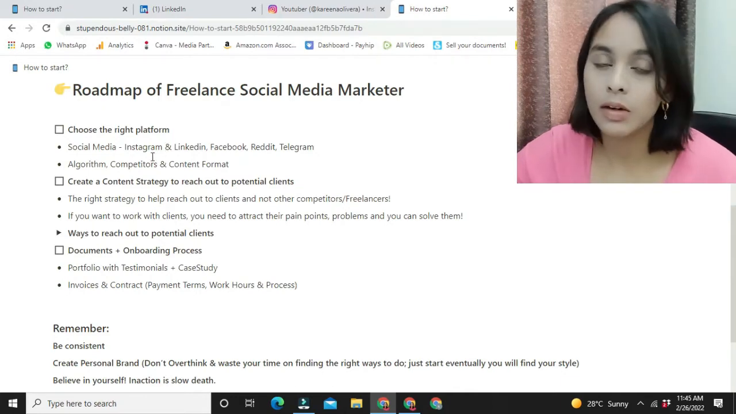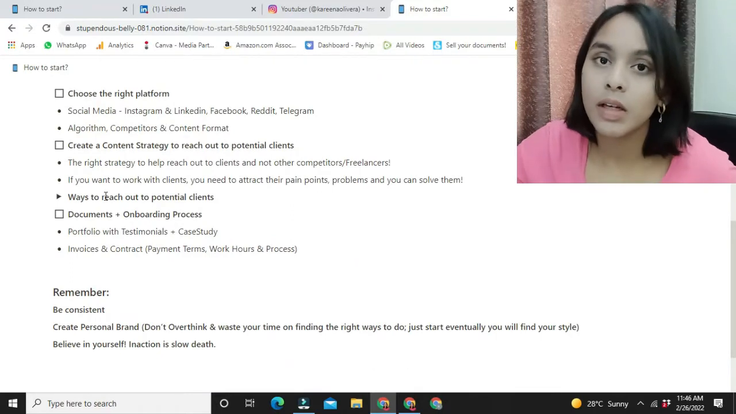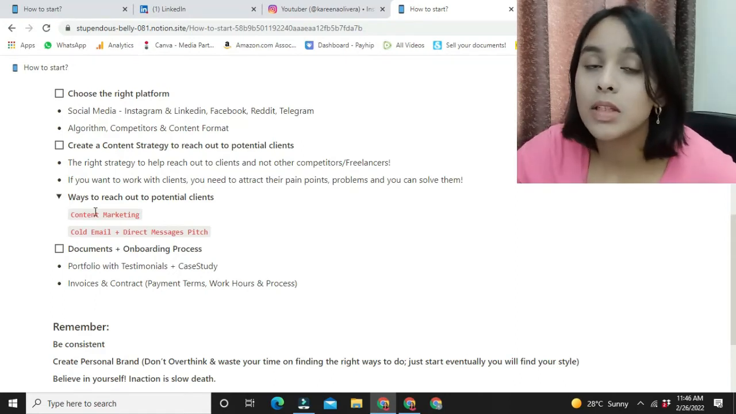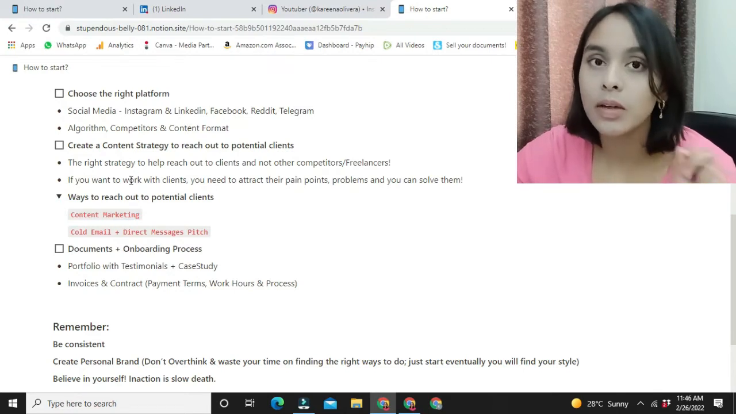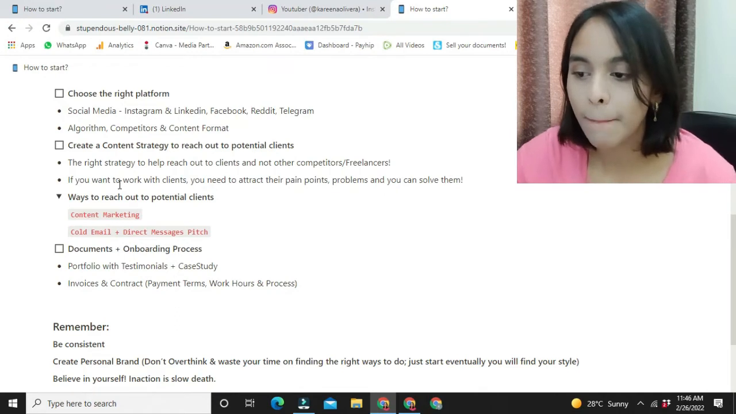Once you're creating content addressing clients' pain points and problems, you are generating inbound leads, because you're now talking about their problems through content, and from that content they will come and reach out to you. So the first thing is content marketing. Make sure you are very good at content marketing, marketing yourself and your expertise through content on social media as well.